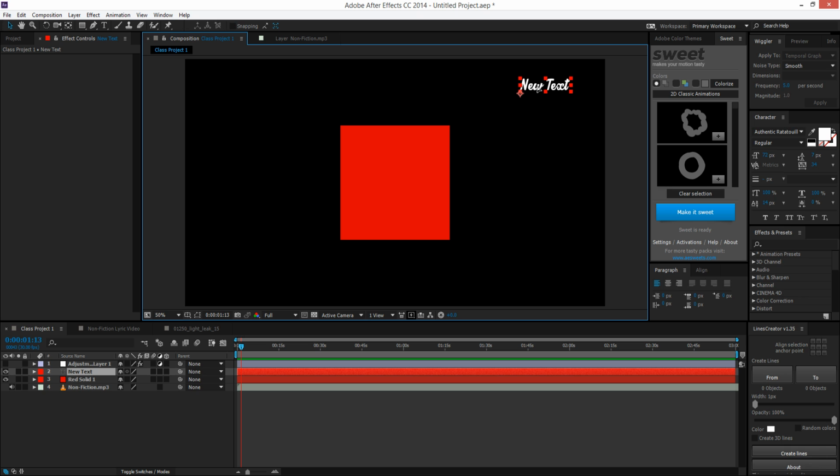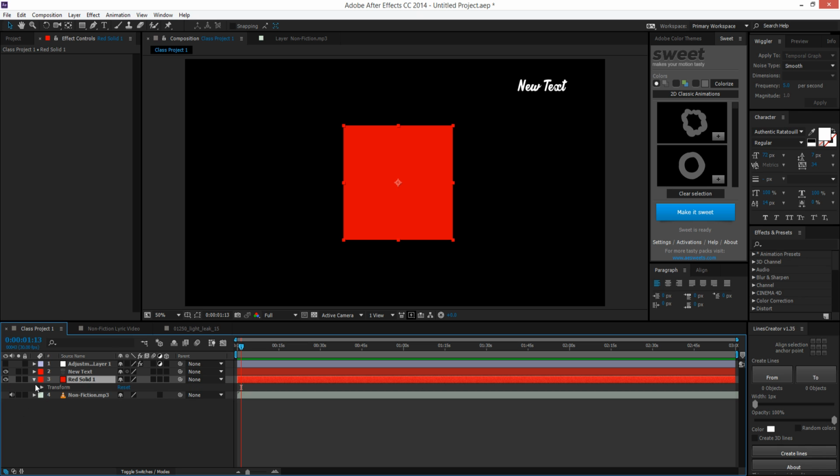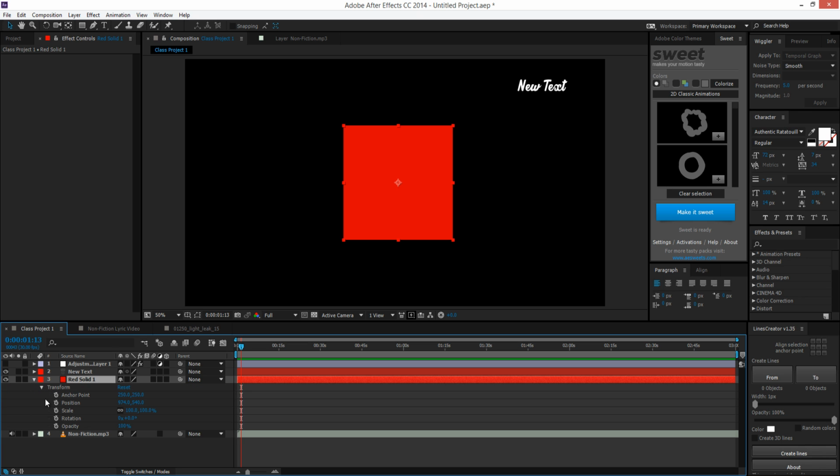Now I have this box. Let's say I want to move this box from the left side to the right side. Well, what I need to do is set some keyframes to affect that. So what I'm going to do is click on this red solid, and click on this drop down arrow and click on the drop down arrow for Transform. And for opacity, rotation, scale, position, and anchor point, we see this stopwatch icon.